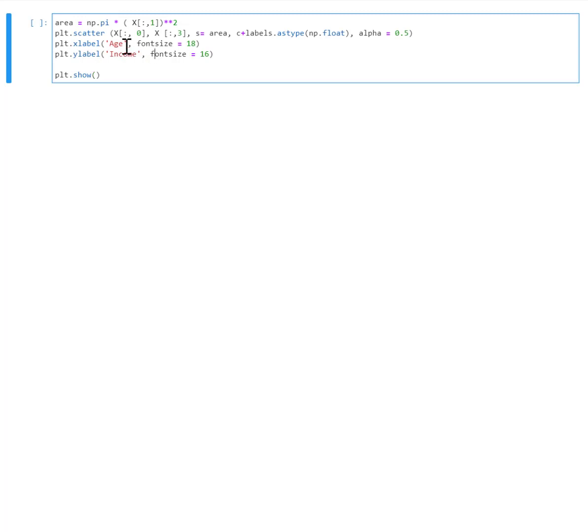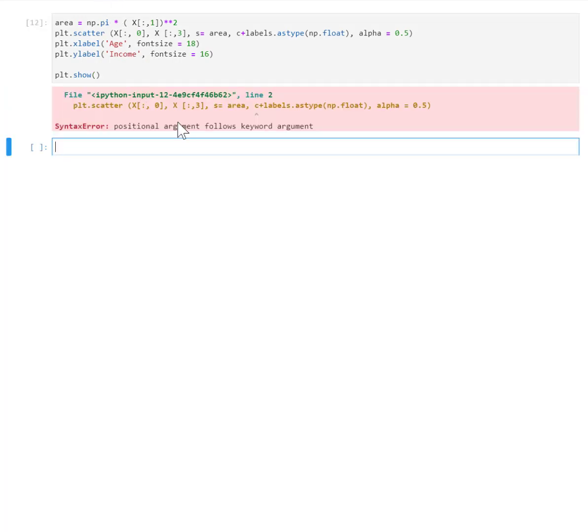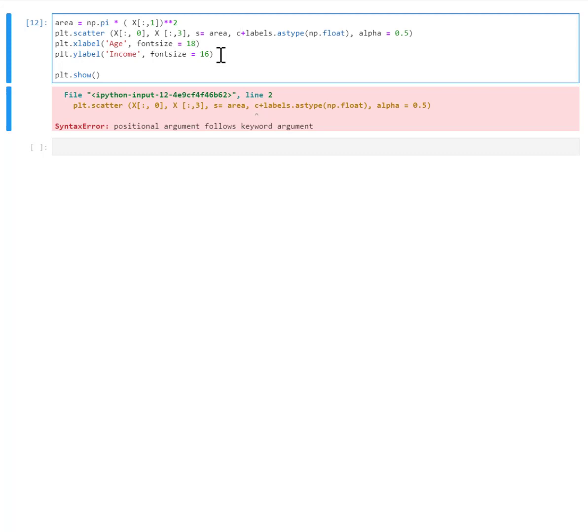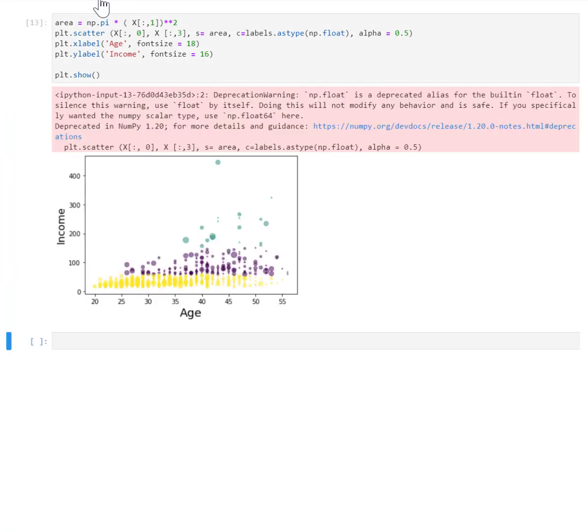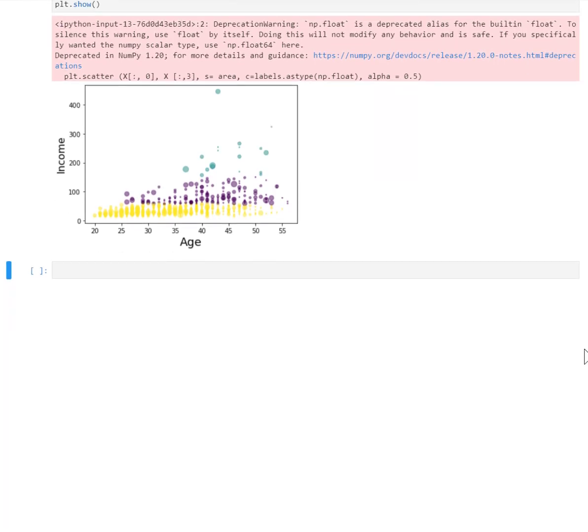Okay, let's run the code. Okay, so we have a problem here. Positional argument follows keyword argument. Okay, let me look at this code to see where I made the mistake. Oh, here. That's where the mistake is. That's equal to equal. Okay, any other mistake? Okay, let's run the code. Okay, perfect. It worked perfectly.